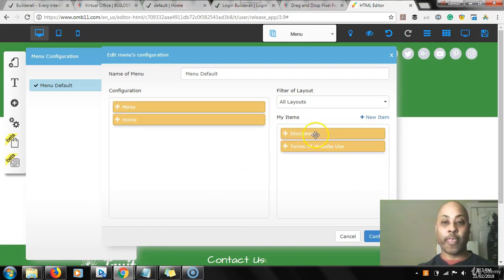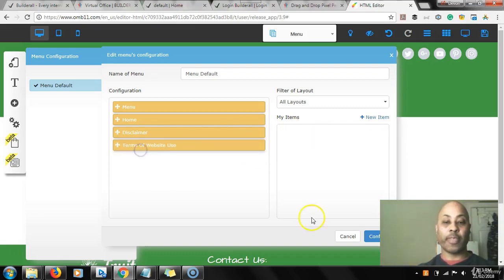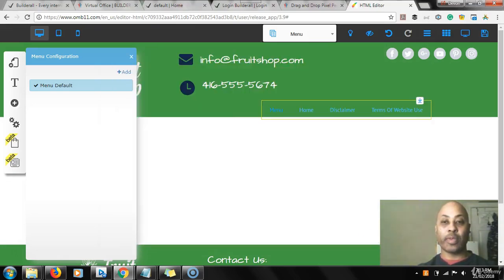Let's drag and drop. Let's go to disclaimer, and let's go to terms of use. All right, then click on confirm. Now you see everything's right there already. Okay, so now let's configure the appearance.